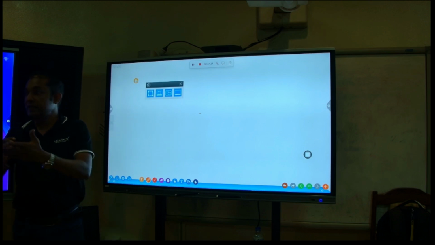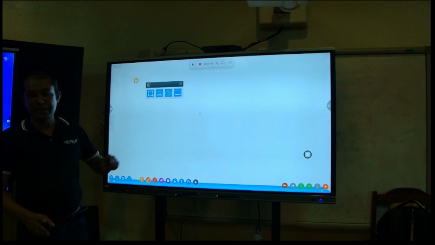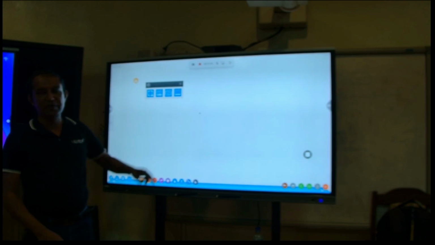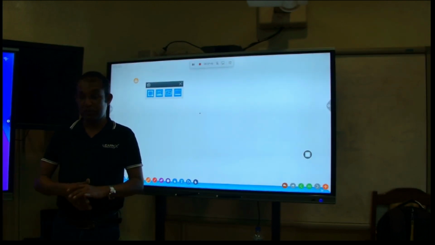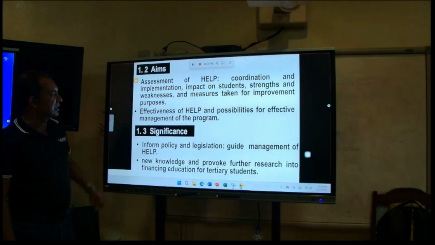The second one, capturing screen inside the screen, dual screen. The third one, entire window. So the first one, capturing a certain area.